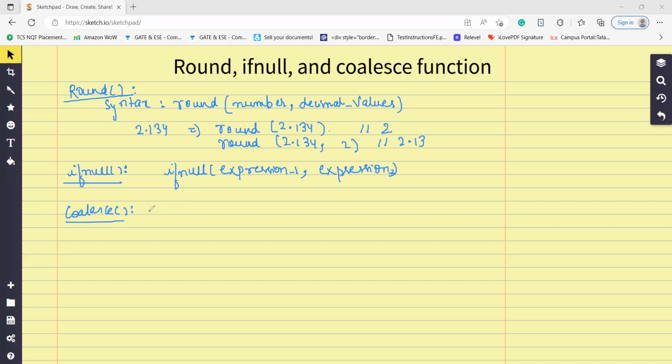The difference is that in the COALESCE function we can pass more than 2 parameters, and we can even pass 1 parameter. That is also possible. So that is the difference. How do we write it? It's very simple. We write down the name of the function, then we pass the expressions. In this we have no limitation. You can pass as many as you want.